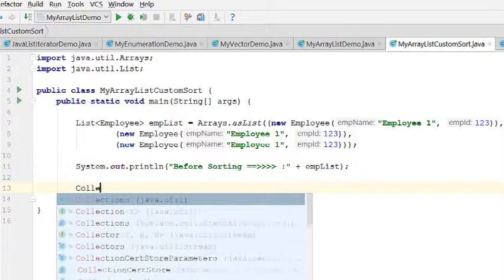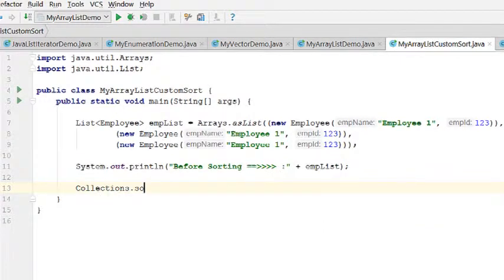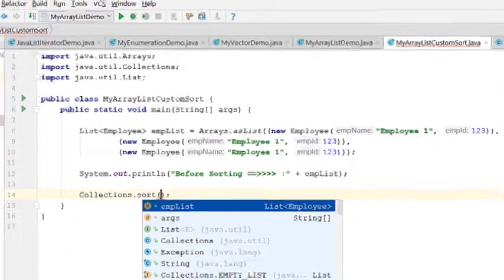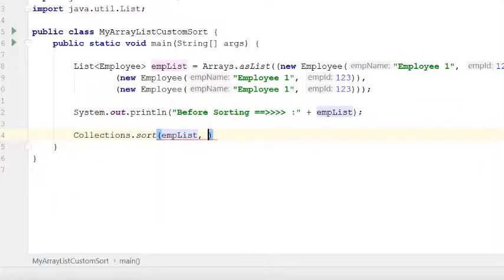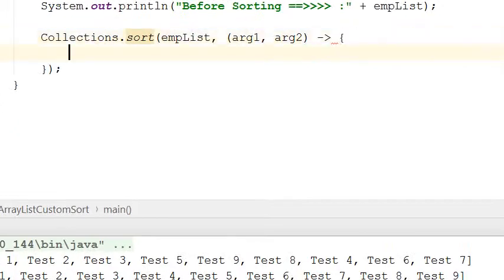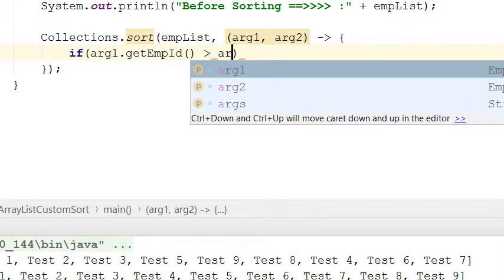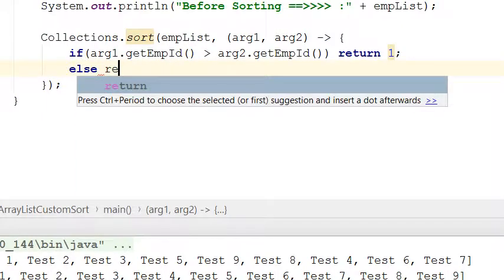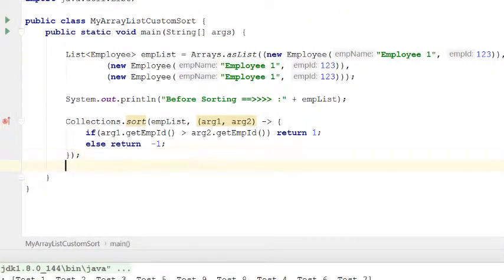Next, what we do is Collections.sort. Sort will take two arguments. What we have to pass here is the employee list and the comparator, on what logic we are sorting. So we take argument 1 and argument 2 here. In this we'll run some business logic. If my argument 1, let's say by employee ID, if this employee ID is greater than my argument 2's employee ID, we'll be returning 1. Else we'll be returning -1 here.